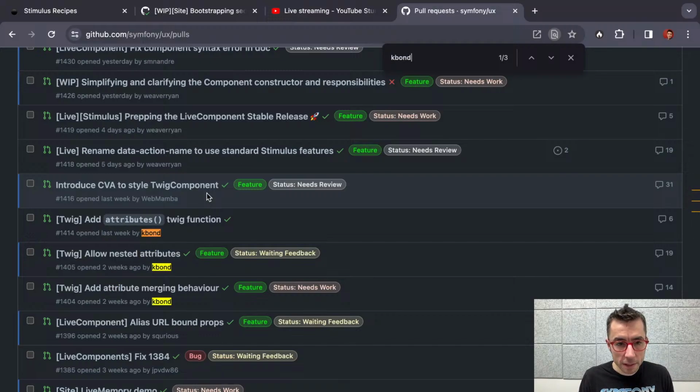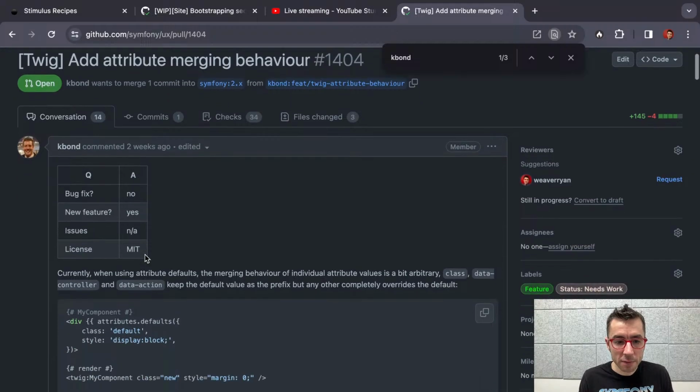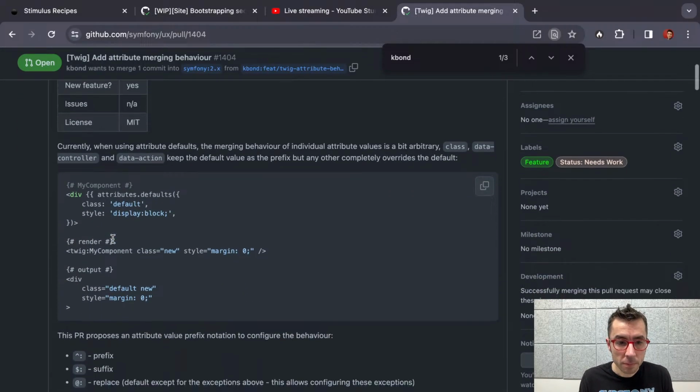Let's see, this is a PR by Kevin. There we go. We've talked about attributes merging. I'm talking about not live components, really Twig components here. There's two things that we'd like to improve with the attributes on Twig components. One is the behavior for merging. If you have a class here that's set to default, and you also pass in a class when you render it, what should the behavior be? And the behavior is kind of hard-coded right now. It merges the class and style attributes, all other attributes it overrides, and there's no way for you to really control that.